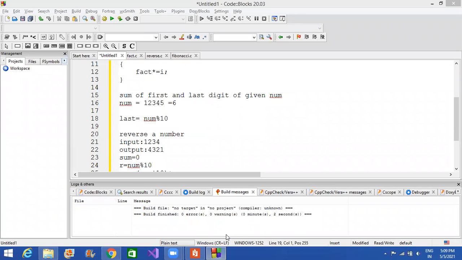Yes, so the first number you can get by dividing the number by 10. And the last number you can get by performing the modulus operation over your number. So in the next lab, we will be discussing that.